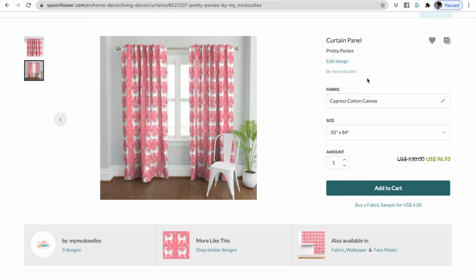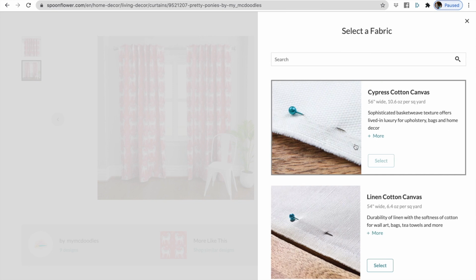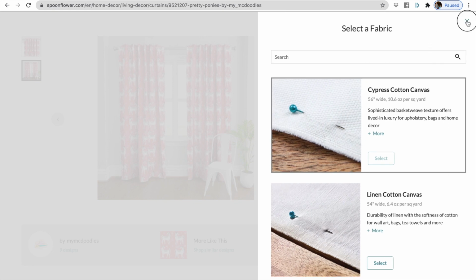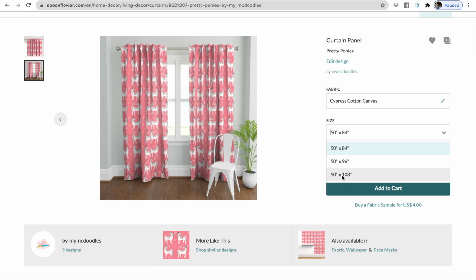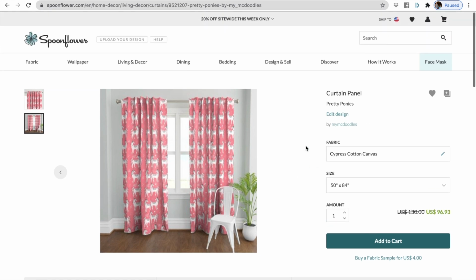There's options for curtains as well, as far as the length and the type of fabric, and that's a nice alternative to having to buy the fabric and sew them yourself. Spoonflower is a really great option.